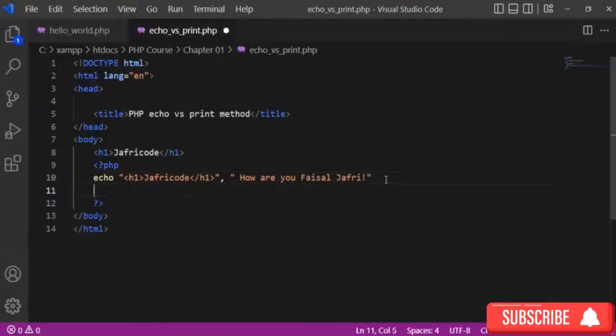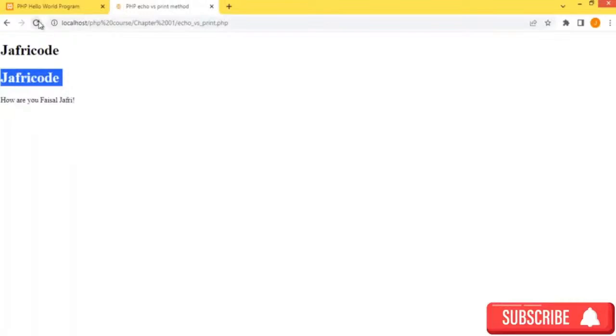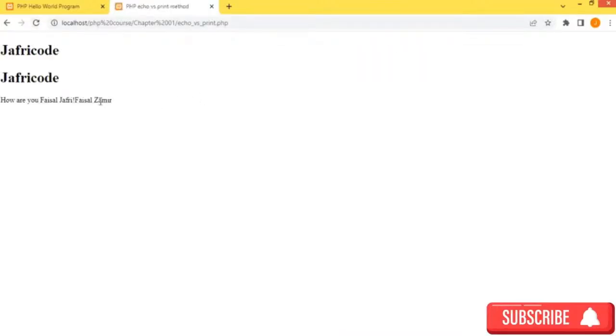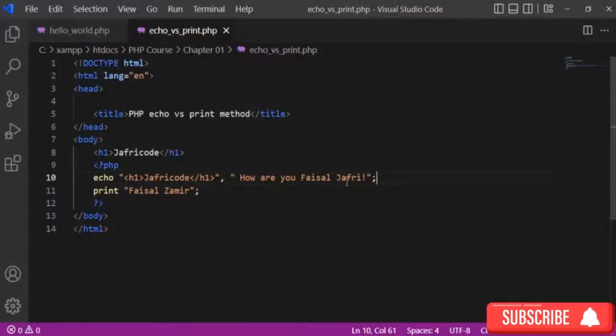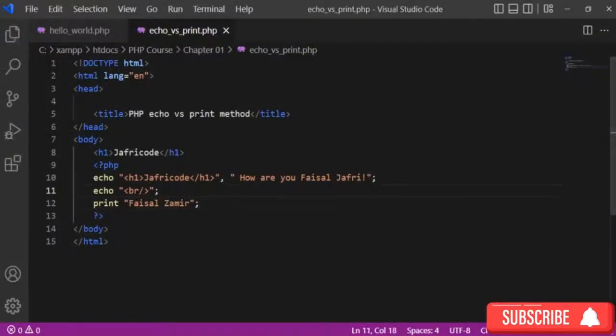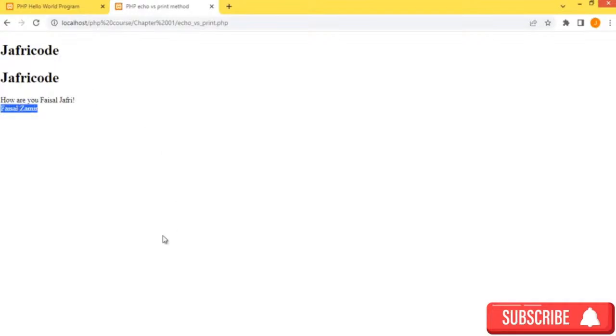Next is the print method. When I use the print method and use any text, and open the browser, refresh, it is not displaying, because you need to put a semicolon at the end of the statement. When I refresh, the text is displaying, but it did not start from a new line because we are using the print method. For that reason, I have to use the echo method. Inside echo double quotation, I have to use a br tag. You can also use an HTML tag inside double quotation. This tag is used to get a line break. When I refresh, I have to use a semicolon again. I forgot. Refresh. You can see that on the new line it is displaying here.